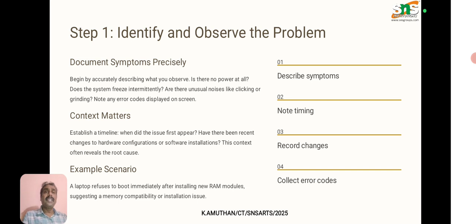What is the first step? Identify and observe the problem. First, you have to document symptoms precisely. Begin by accurately describing what you observe. Is there any power at all? Does the system freeze? Is there an unusual noise like clicking or grinding? Are any error codes displayed on the screen? So you have to identify and observe.